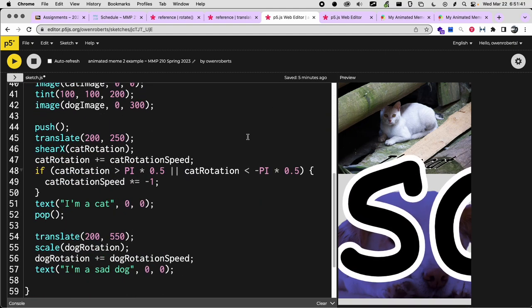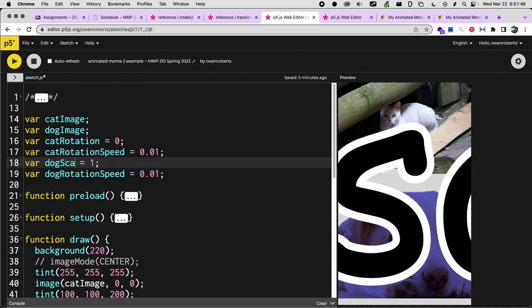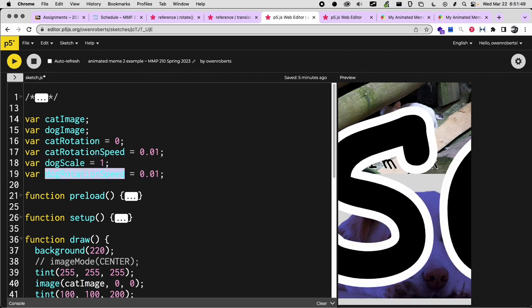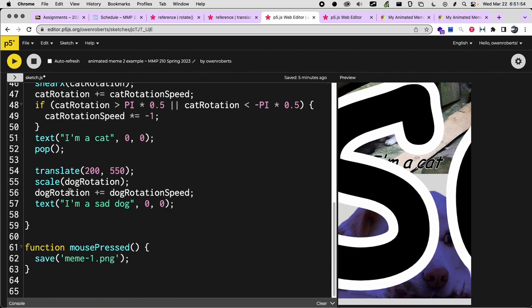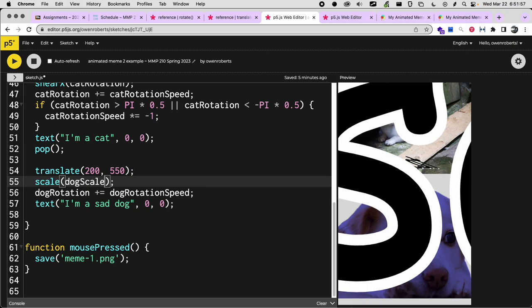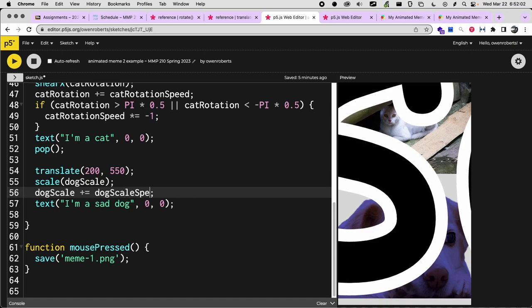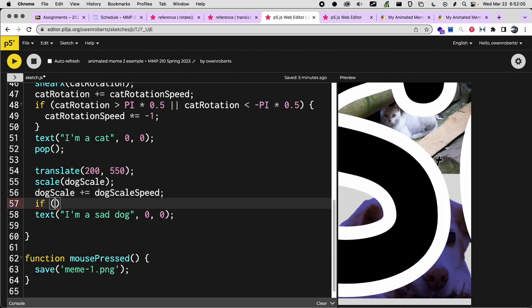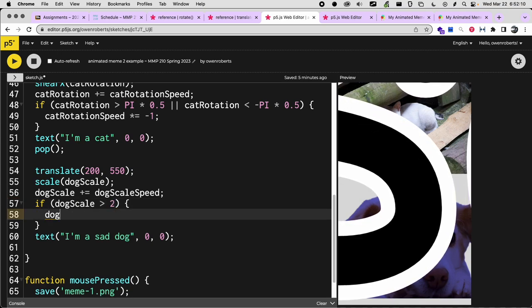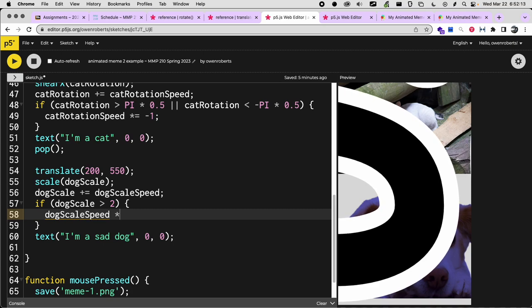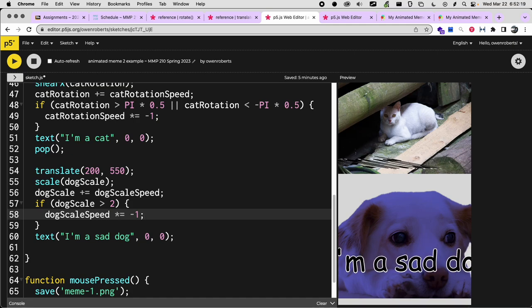So I'm just gonna undo this. Actually, it's kind of cool. I'll do dog scale instead, and dog scale speed. And let's add this in here. So we'll say scale, dog scale plus equals dog scale speed. And then we can do a similar thing. We can say if dog scale is greater than 2, dog scale speed, just flip it around, multiply the speed by -1. So when we get to 2, we're going to go back down.